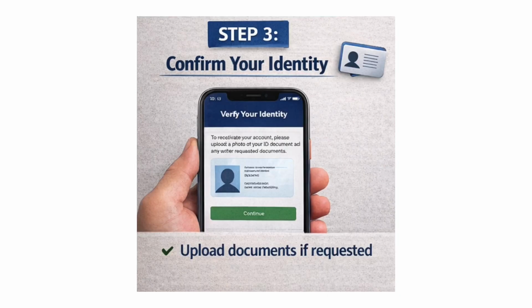Step 3. Verify your identity. Wise may ask to confirm your identity. Make sure you upload all requested documents clearly and accurately to avoid further delays.